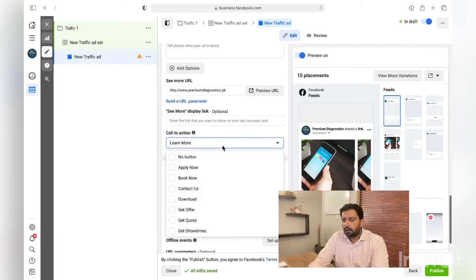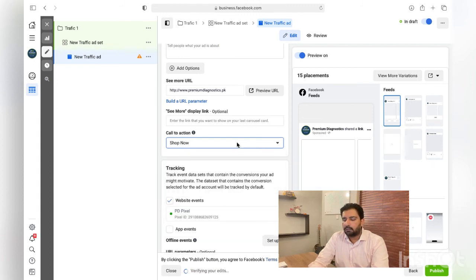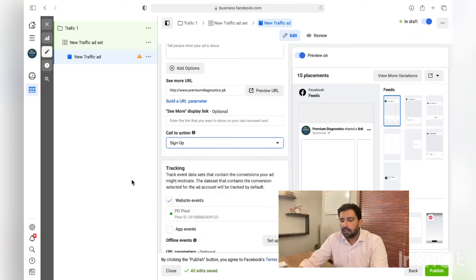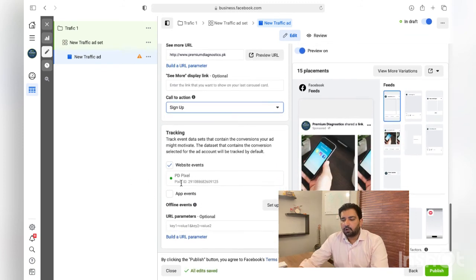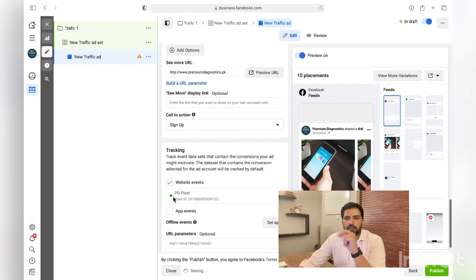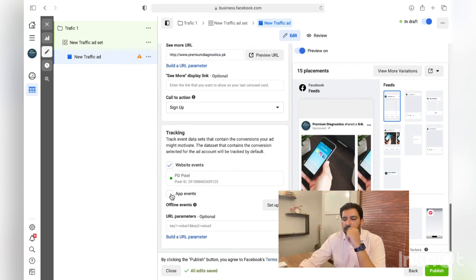Primary text: hot sellers, or fashion, whatever tagline suits you the best. So keep this link, see more URL. This goes to the last page when people swipe through the whole carousel and reach the last image. So when they click on that, it's going to be there. Choose the best option that suits you. For instance, shop now if you're selling products. Sign up if you're trying to build an audience.